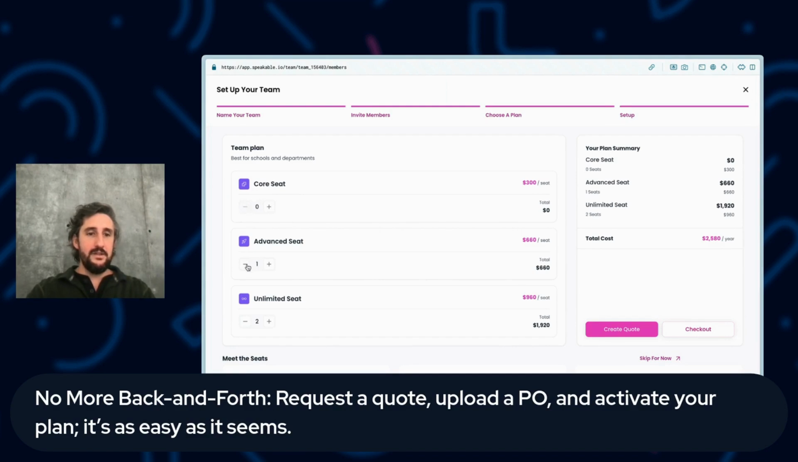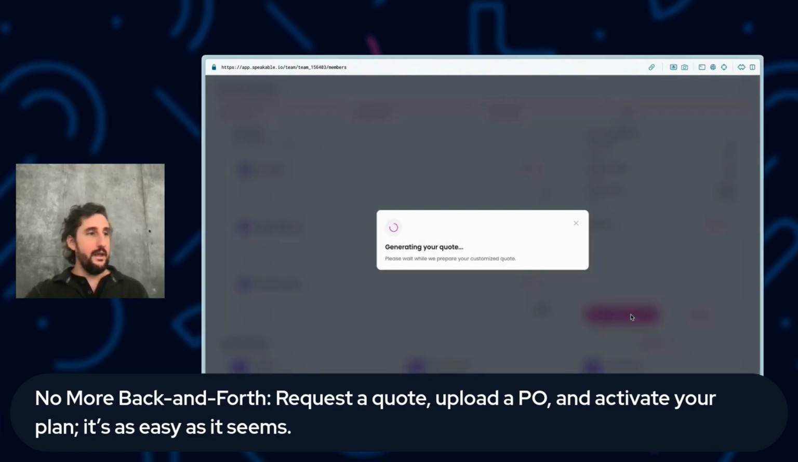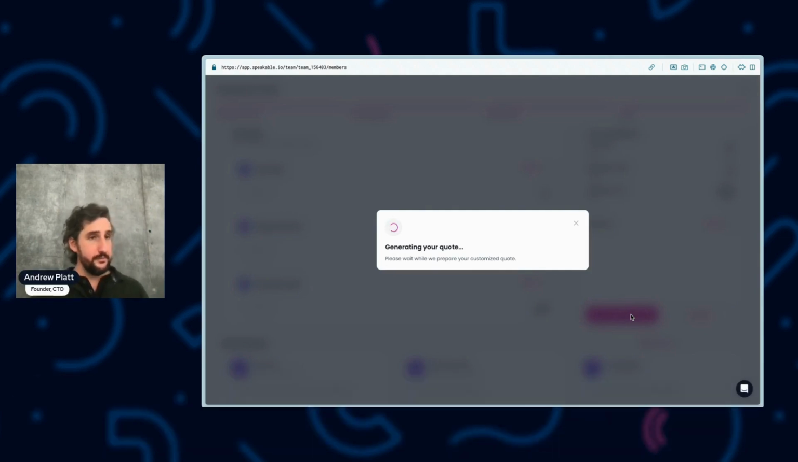And this allows me to either check out immediately. It'll take you to a checkout page where you put in a credit card to pay, or I can create a quote and send this to an administrator or whoever's the decision maker to make the decision about buying Speakable. So I'm going to generate this quote, and you'll see in just a second, this quote will contain all the different information you need on it.